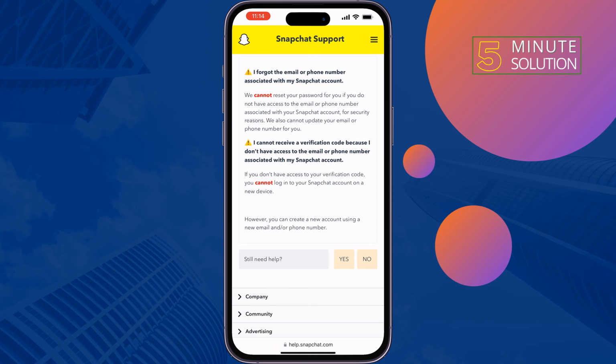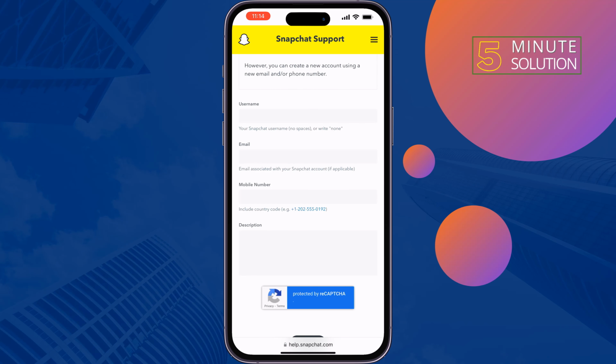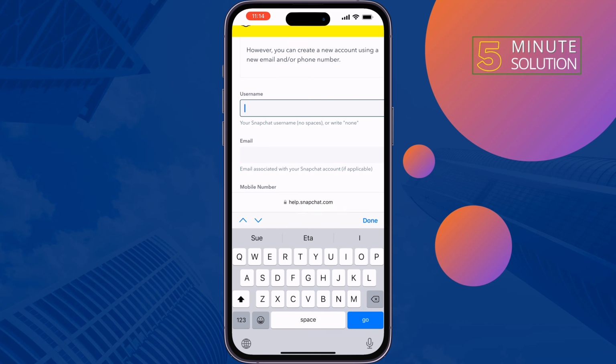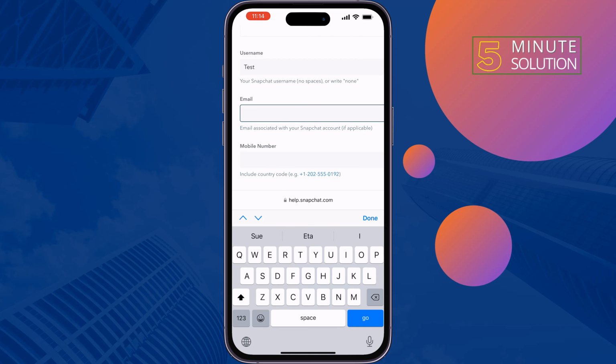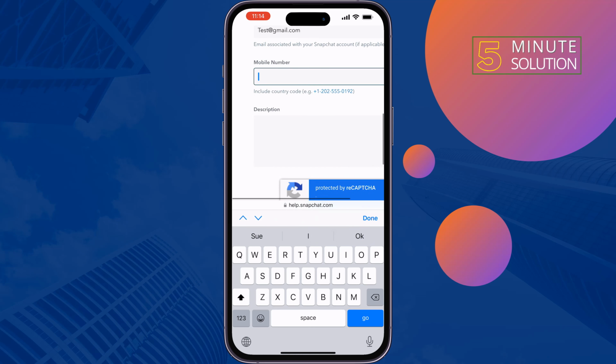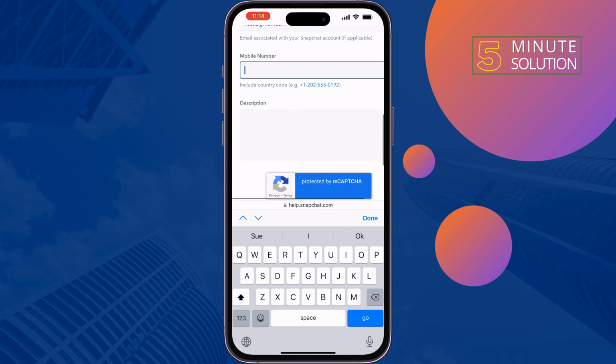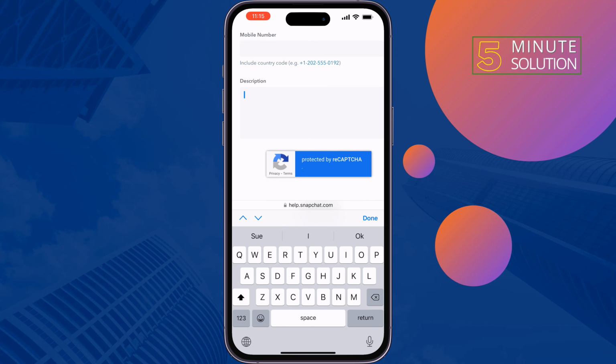Select yes. Now you have to fill up this form. Give here your Snapchat account username. Enter here an email address you can access. And give here your mobile number. And here carefully describe that you can't access your Snapchat account email address or phone number.